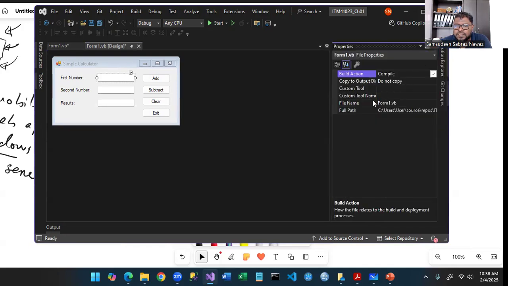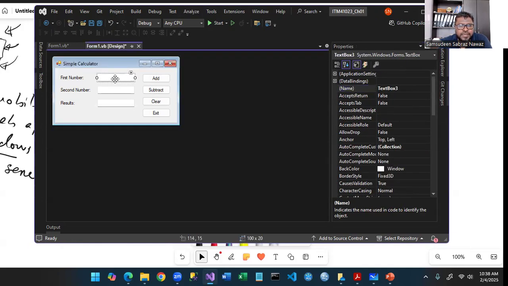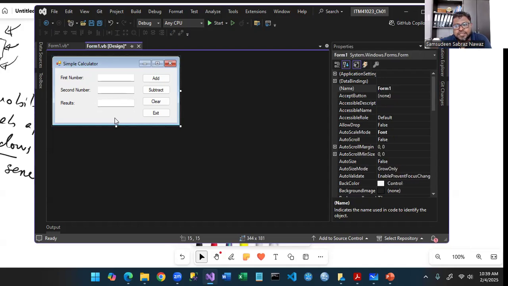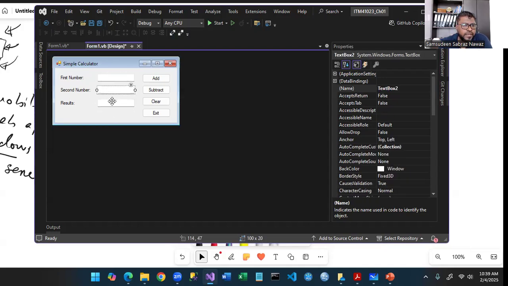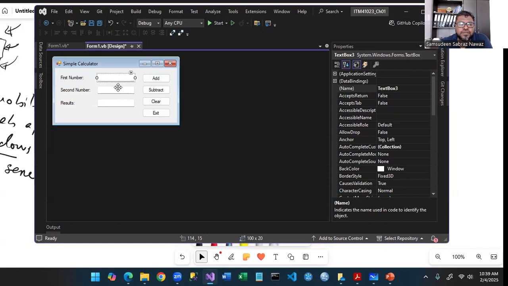Let's see. If I click on this form, the name is Form1. If I click on this text box, it is TextBox3. This is TextBox2. This is TextBox1. So the order is not properly arranged according to our intention. TextBox1 should come first, TextBox2 second, and TextBox3 third. But in our case, it is the other way: 3, 2, and 1. So if the results of TextBox1 and TextBox2 should appear in TextBox3, there will be a problem.